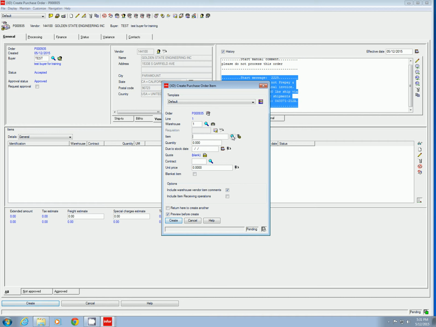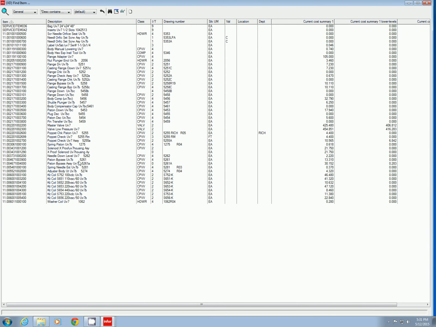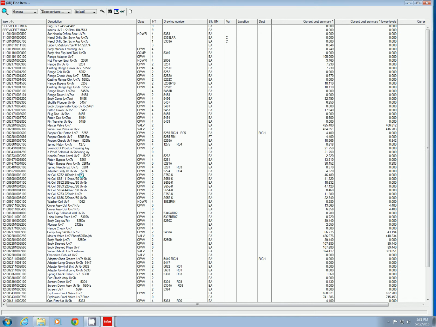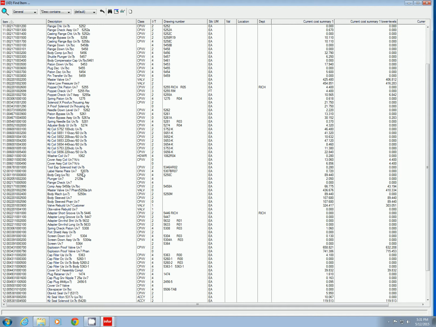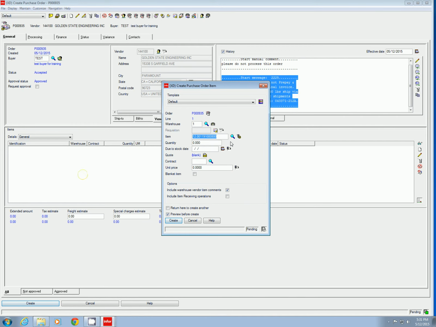Click on the magnifying glass on the item number, and I'm going to look for a UV7, so I can type in UV7. I'm looking for a casting. I hit continue. Anything with UV7 in the description will be displayed in the dialog box. I look for the item I want, UV7 casting, which is right there. Double click on it, populates the part number there.